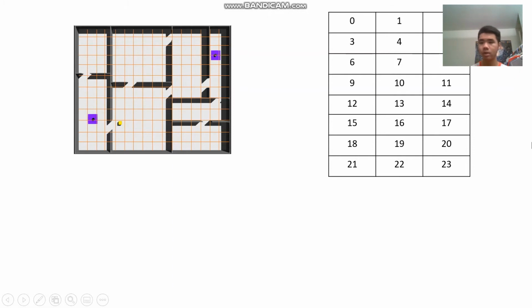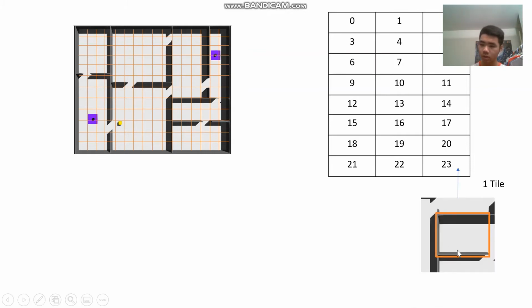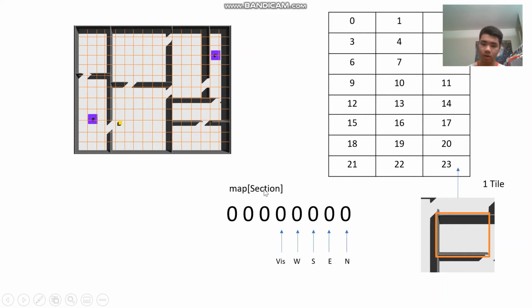Then each element of our array, as I said before, is a tile. Let's say element 23 is section 23 in this orange box right here. We're going to have to store information about tile number 23, and in doing so, we're going to use 1 byte to represent the information. So to access the information of tile 23, we're going to index an element of our map, and that element is going to be this byte right over here.